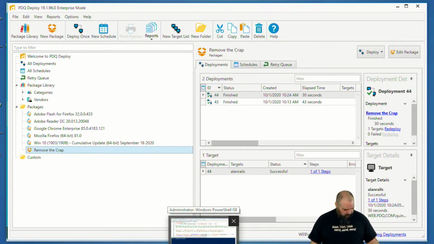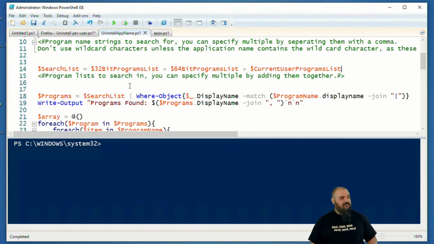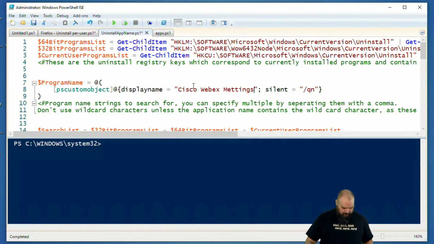It is an MSI, assuming I wrote the name down. I did. You did? Excellent. Not where I could copy it because I'm just not that smart. Cisco Webex Meetings. Yeah, so just changing this one since it is MSI, we're keeping the QN here. If it does have the /I instead of the X, we're going to swap that automatically.